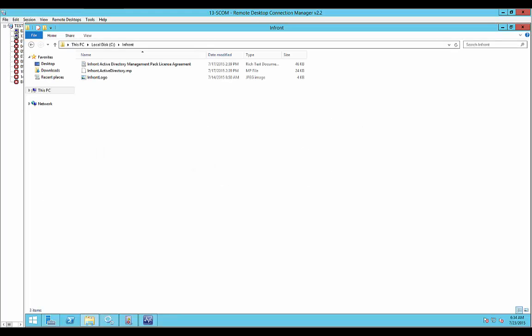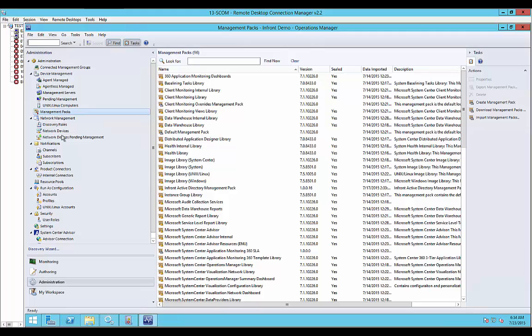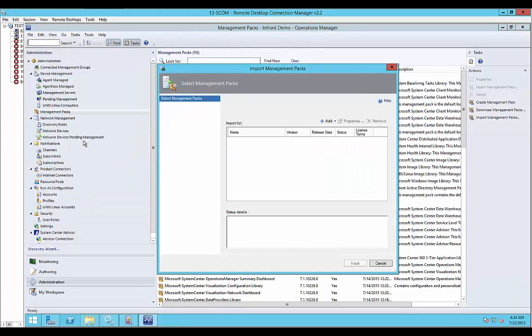So let's look at how the Management Pack works. To get started with the Infront Active Directory Management Pack, we first need to install and import the Management Pack. Once you run the Infront Active Directory Management Pack installer, it will copy by default to the C drive to an Infront directory, the infront.activedirectory.mp. The next step will be to import this Management Pack into Operations Manager. So in the Operations Manager console, we can go to the Administrative Workspace, go to Management Packs, right-click, Import Management Packs.